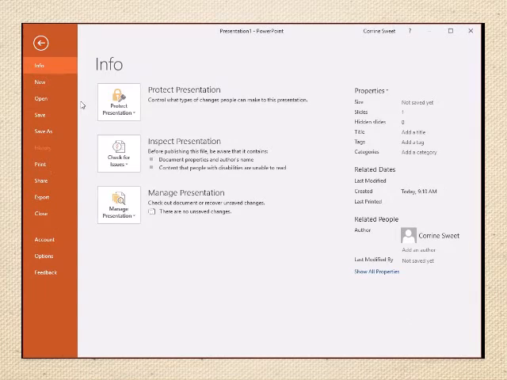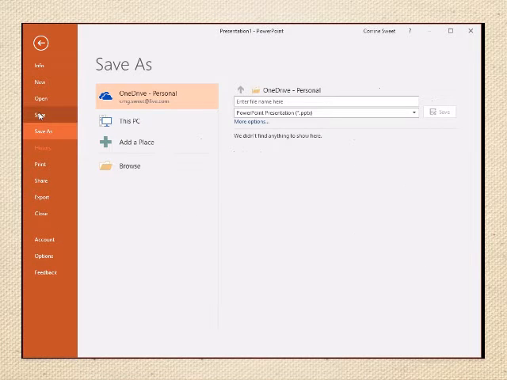To save a file, click the Save button, and then select where you want to save the file. If you don't see your preferred saving location, click Browse, then navigate to the location, then name your file, then select Save.